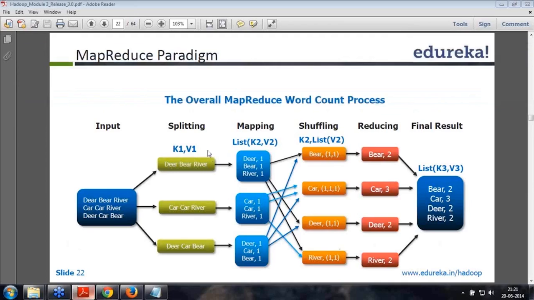Okay, so now if 0 and Deer Beer River is for the first one, what do you think will be the key for the second record? Remember, it is not 0, 1, 2, 3. I'm not talking about the number of lines. I'm talking about the position in the file. So what will it do?